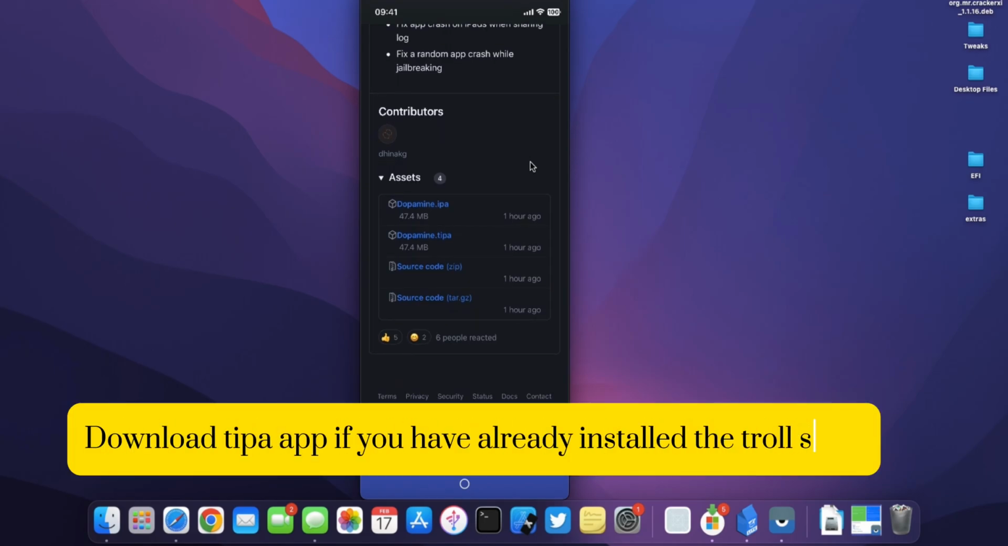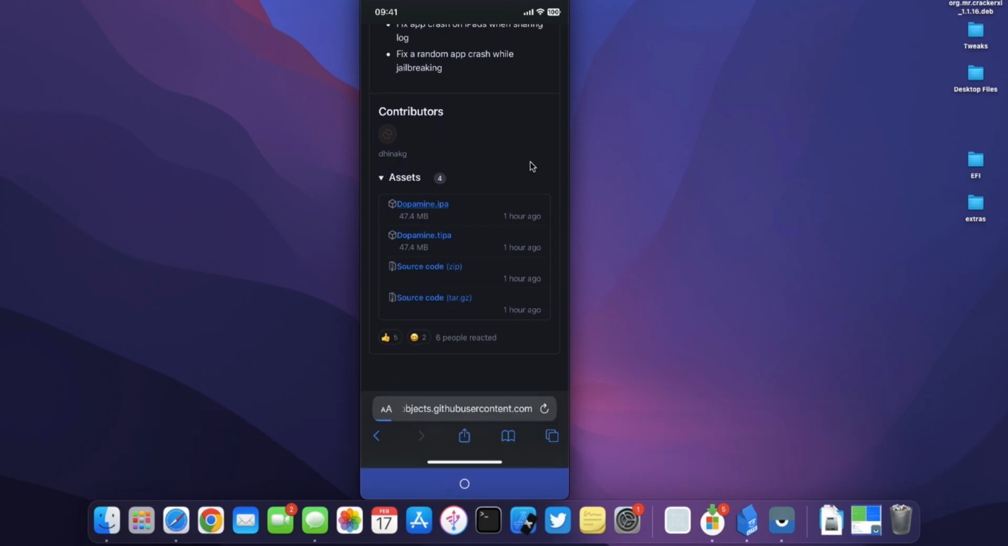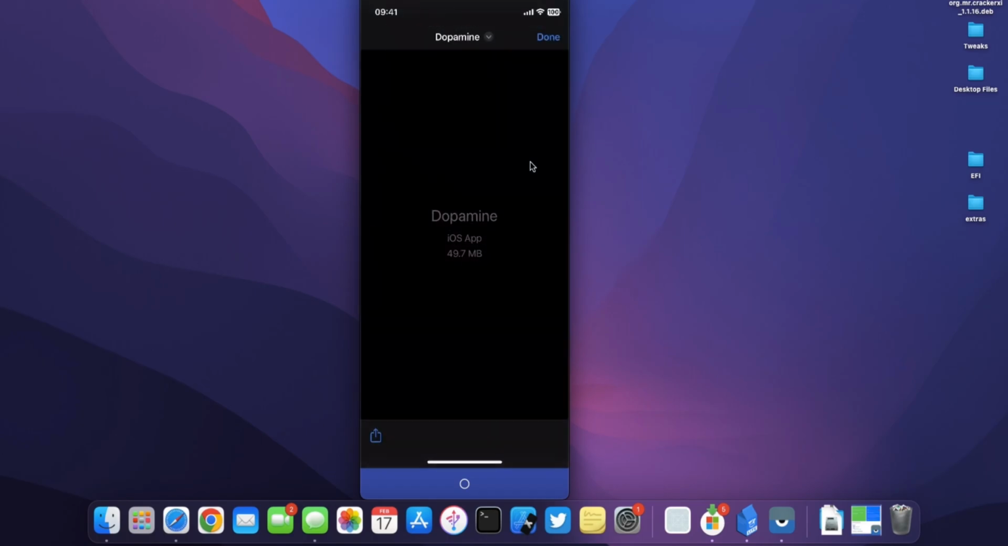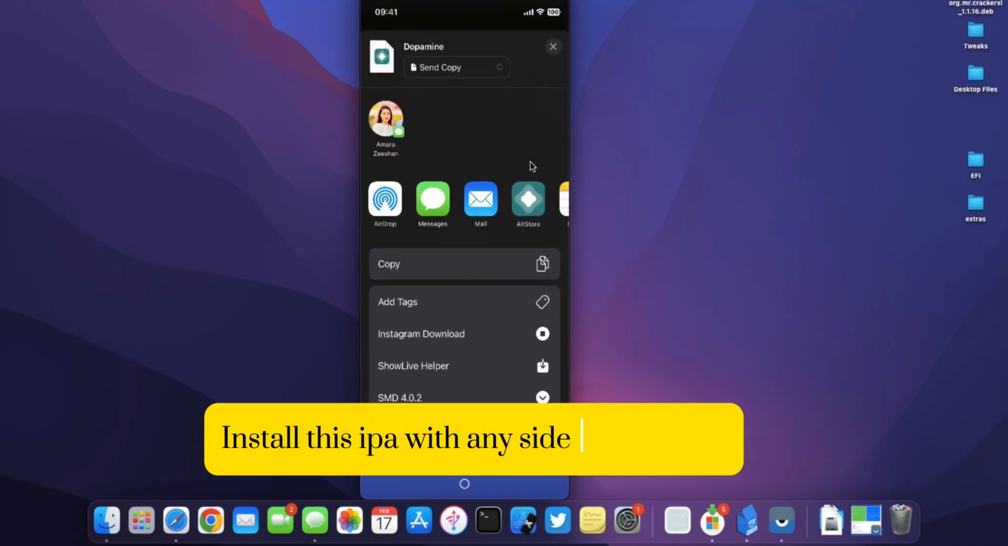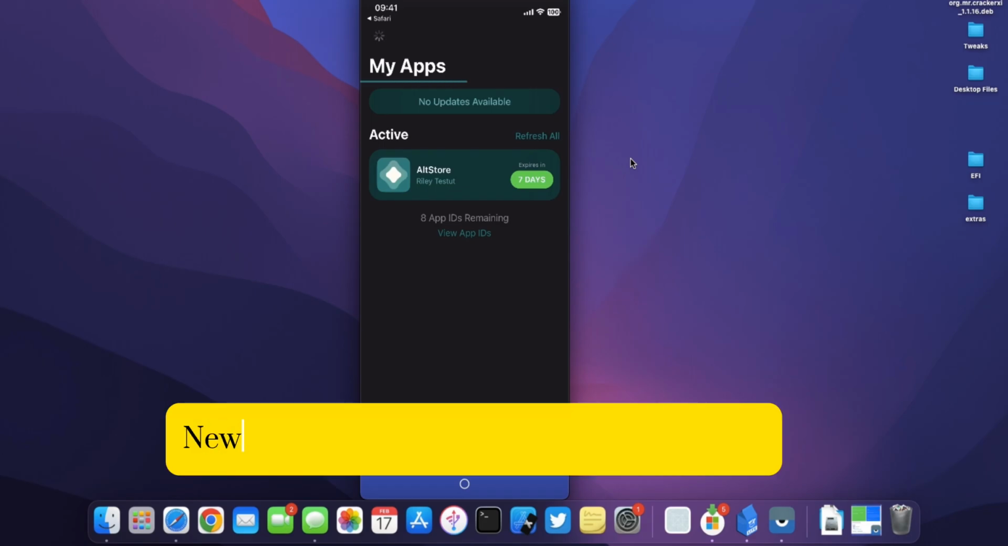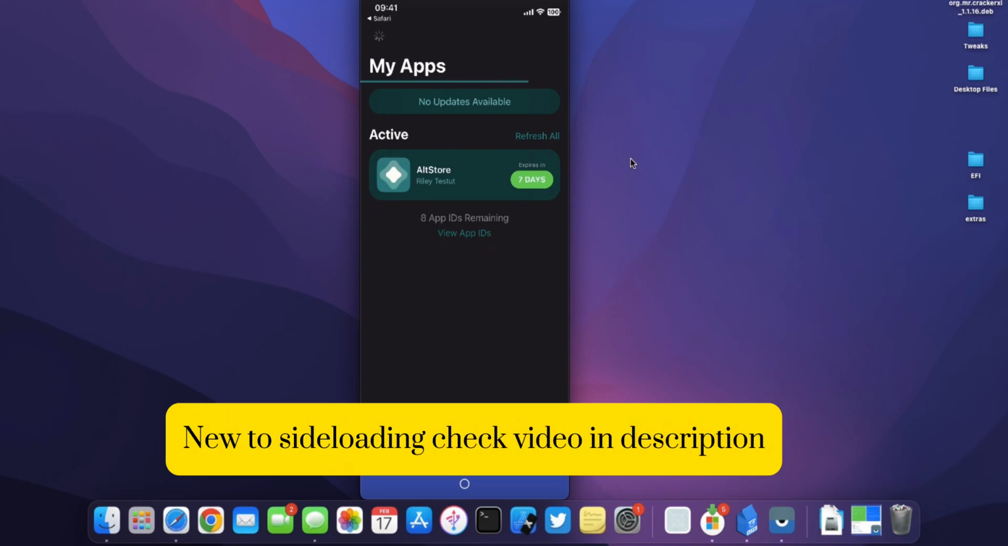Download Cydia app if you have already installed the TrollStore. Install this IPA with any sideloading tool. New to sideloading? Check the video in the description.